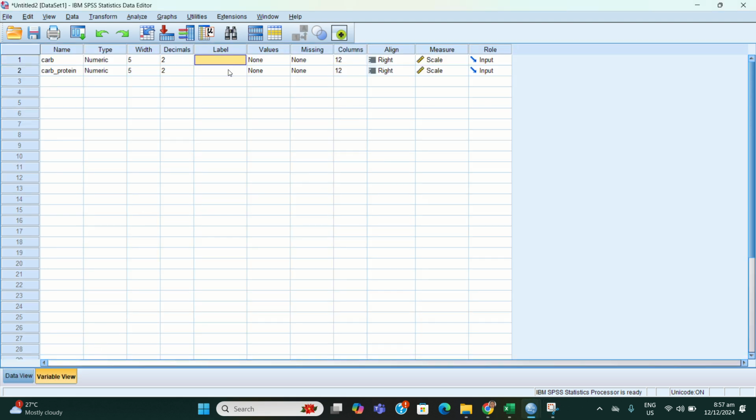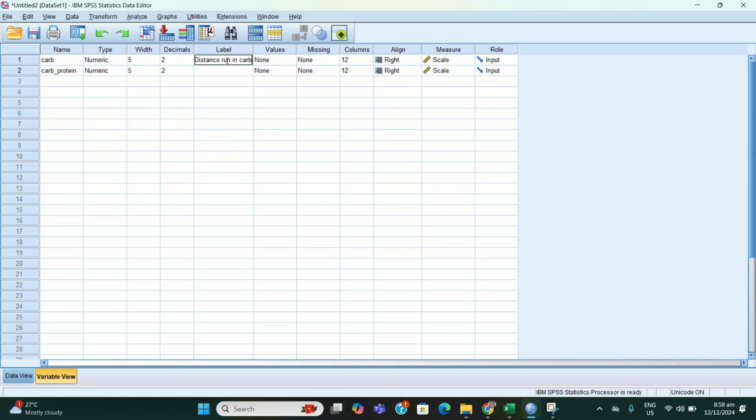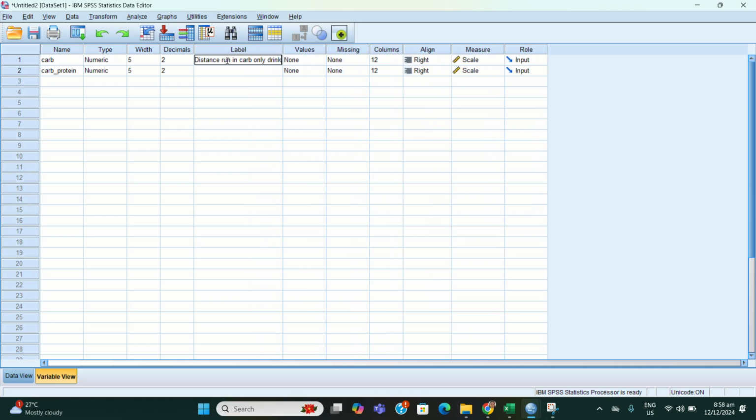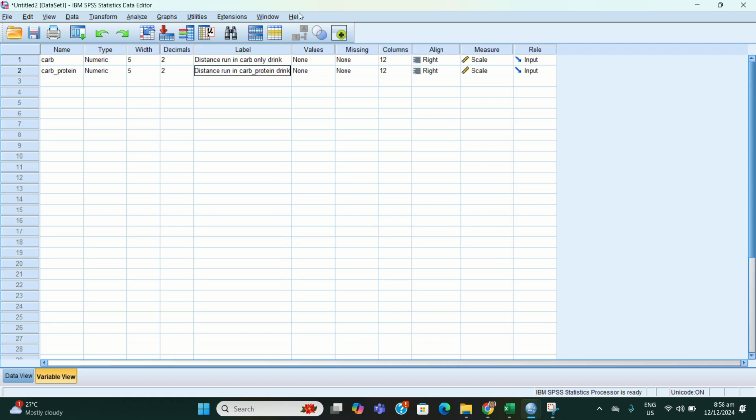So here in variable view, on label, we have to label this as distance run in carb only drink, and this is the distance run in carb protein drink. So these two are the names of the variables.